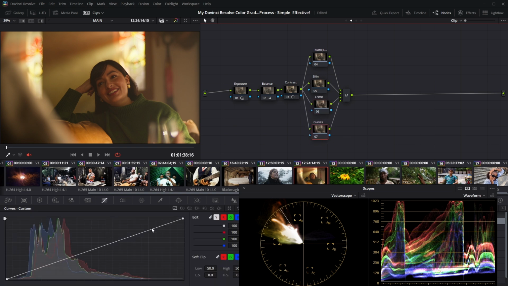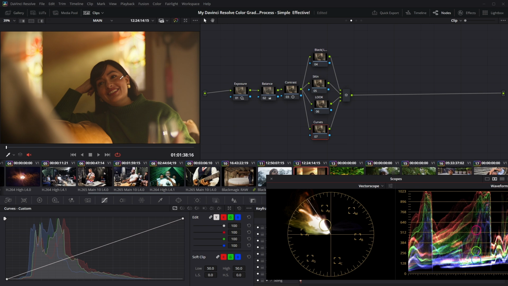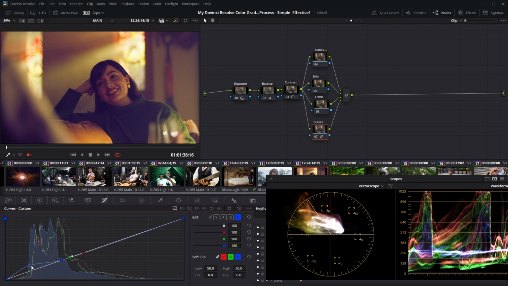So if I come to our curves, I could legit just come to our face and pick on our face and try and see what region that sits. That's around here. And then from there, I'm going to come to my blue here and I'm going to say, okay, you are going to increase a bit. Just bear with me. You increase it just a tiny bit. Just raise it up a bit like this.